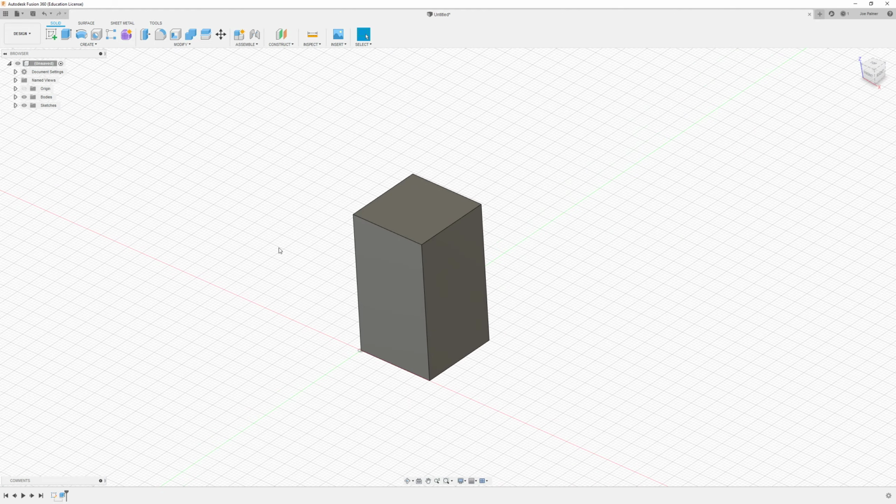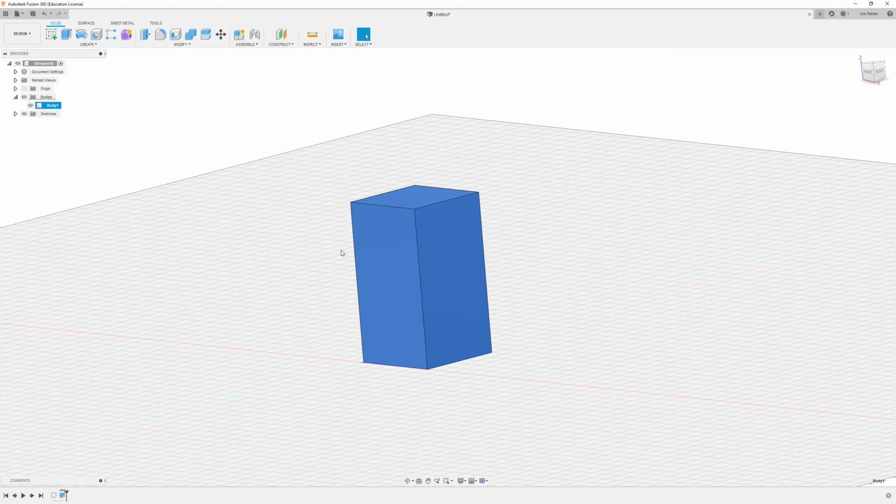and I can see this bit of material if I go to the browser on the left hand corner and go to the body section. I can see I have a body called body 1. Now we can think of bodies as bits or lumps of material within our existing component design, and it's possible to have as many bodies as you wish within a single component.